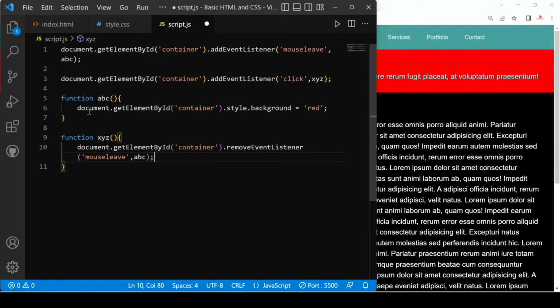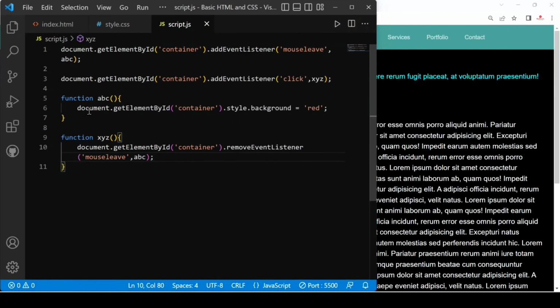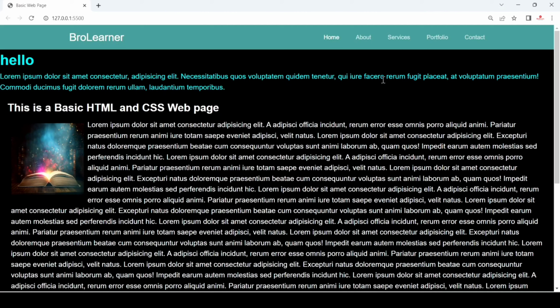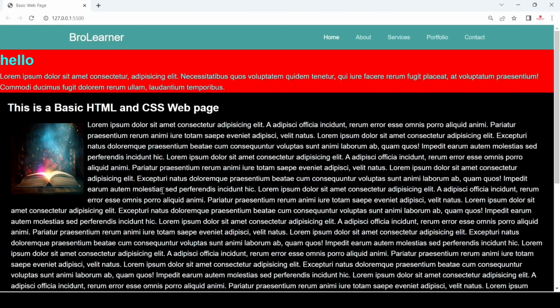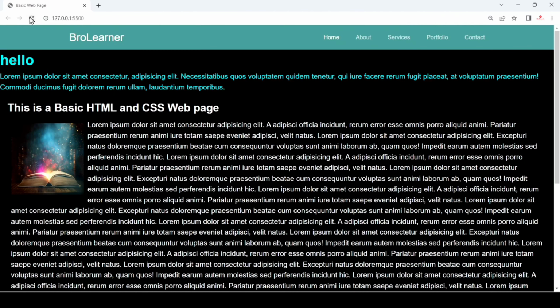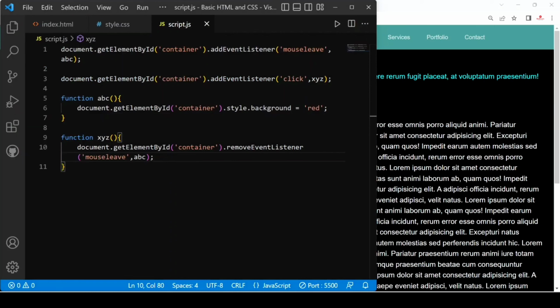Okay, now let's provide the semicolon. Now let's save. Okay, when I come here and just click, you can see our event is removed. Okay, if I refresh, you can see when I come here and just remove this event call, and I refresh and I come here and click, now this event is removed. This is how you can use addEventListener and removeEventListener, and this is how you can provide events in JavaScript with the help of addEventListener, or you can use onmouseclick, onmouseenter, and so on.